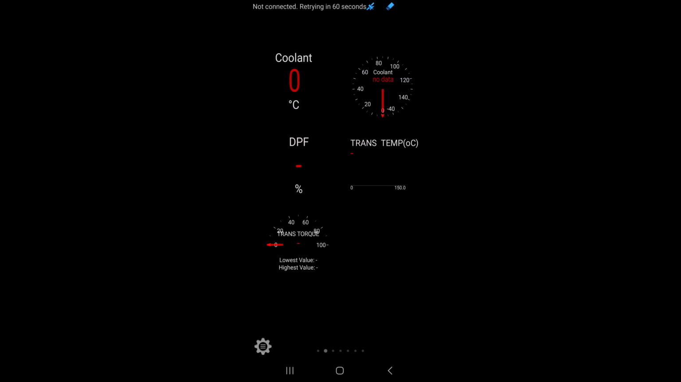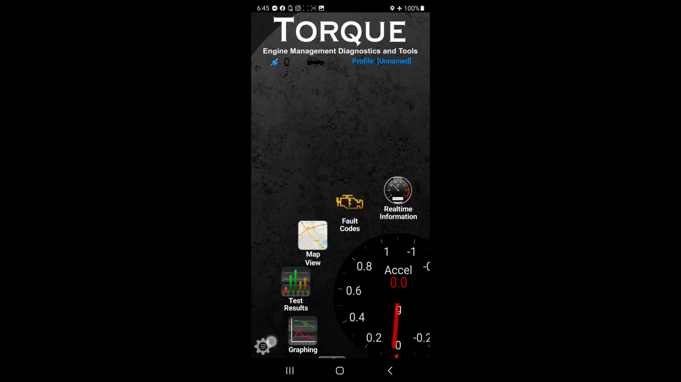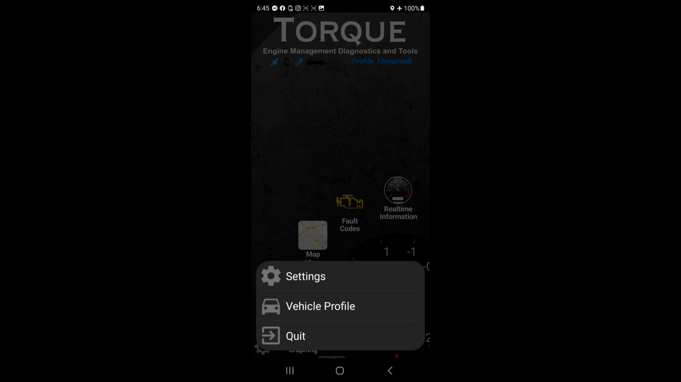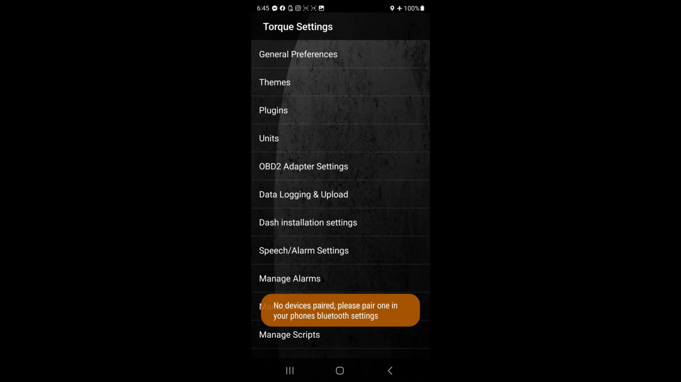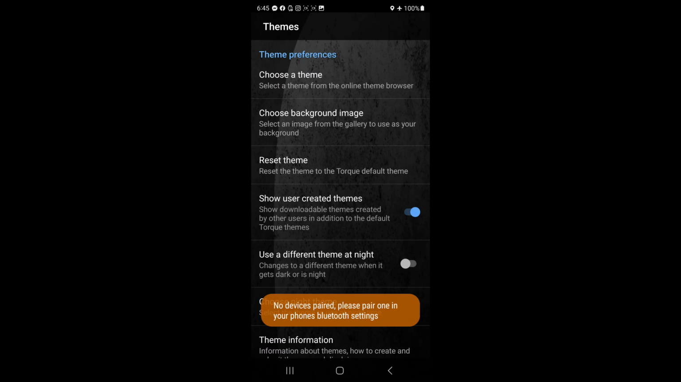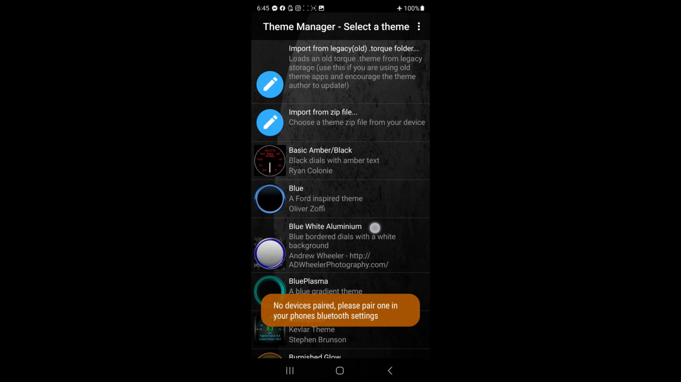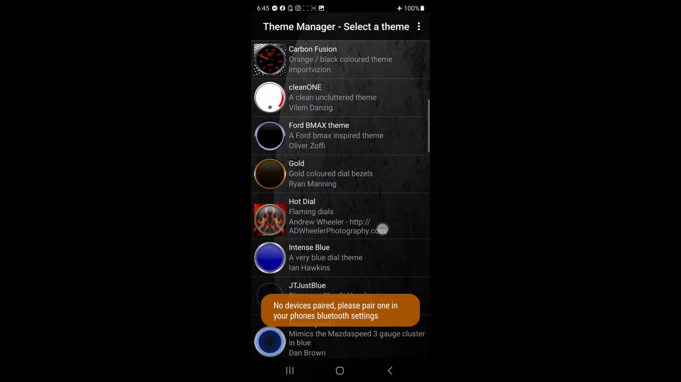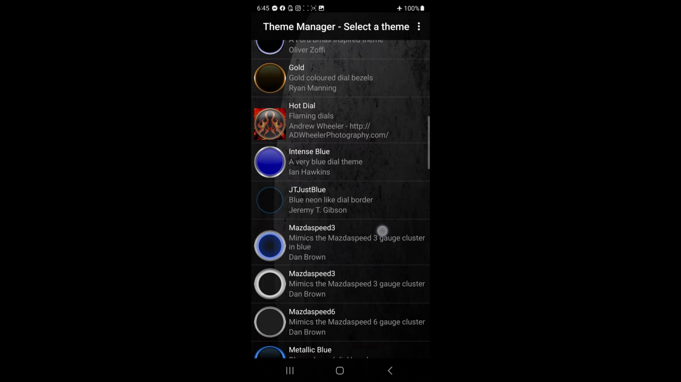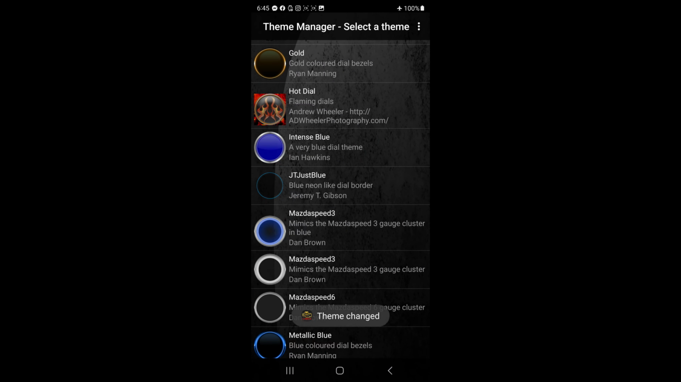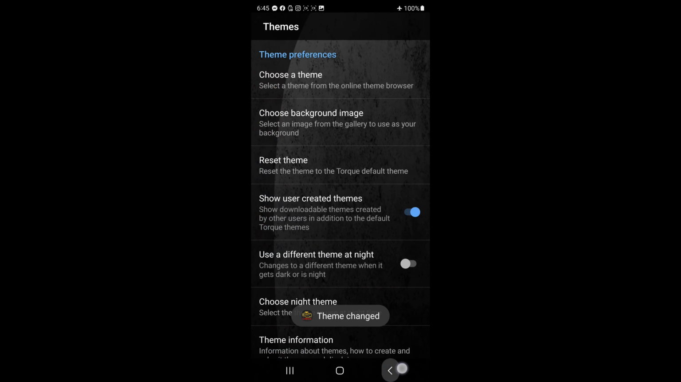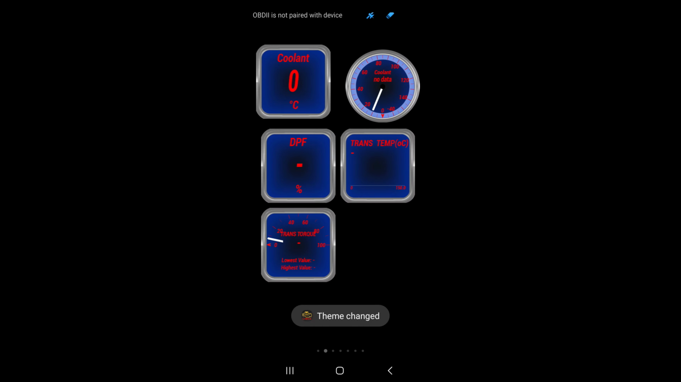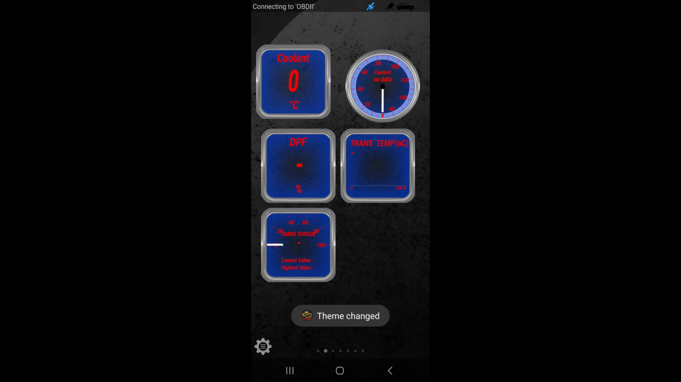I don't like that setup, let's try a different one. Let's go. Settings, themes, choose a theme. Mazda 3-speed, let's try that one. I know it's a Mazda, but you know, different.